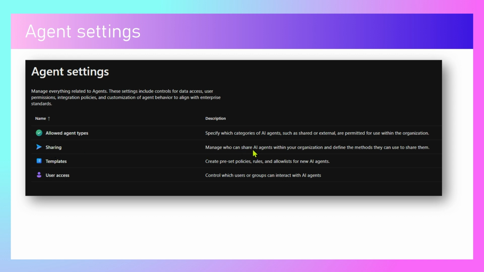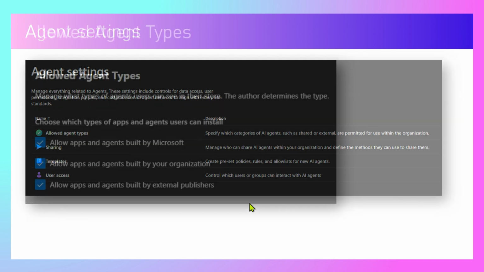Sharing manages who can share the AI agent. So if you build an AI agent and share it with your organization, how can we restrict that? Should we restrict it completely by not allowing sharing, or can we share it with specific people, or share it with the entire organization? Templates create preset policies, rules, and allow lists for the new AI agents. And in user access, we control which users or groups can interact with agents.